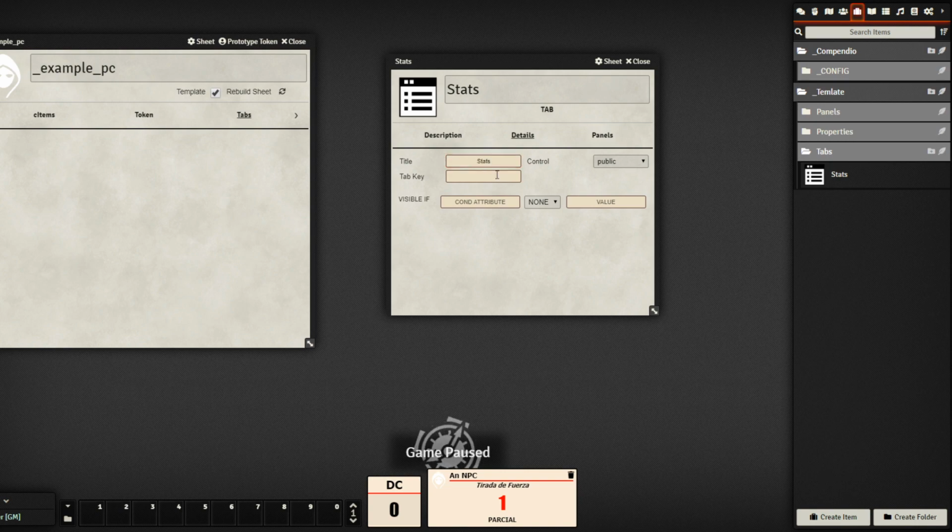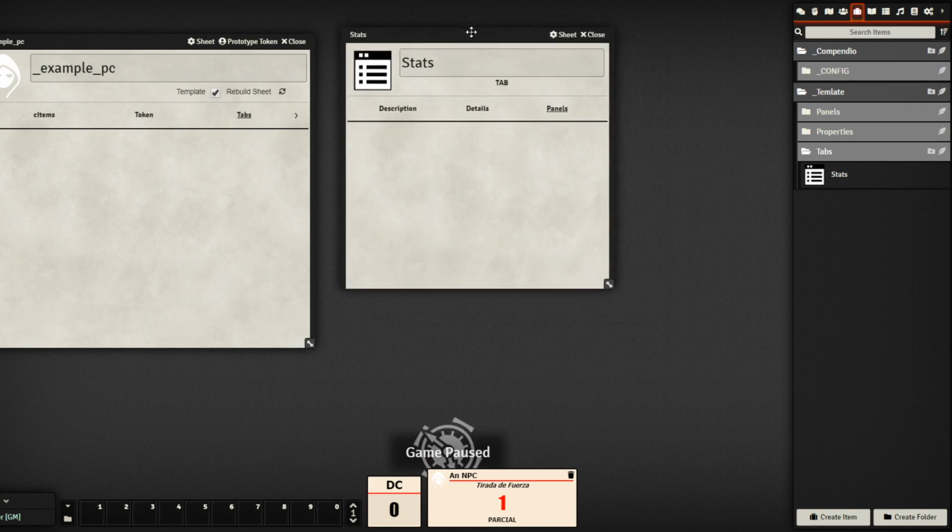Every element of a character sheet has a key, a unique key, which is a single string. Let's call it stat tab. And don't worry about the rest. I'll explain it in future tutorials. And inside this tab, we're going to have panels. So let's create our first panel.